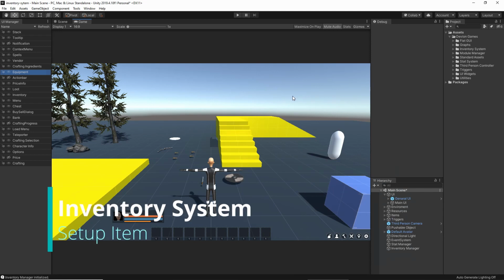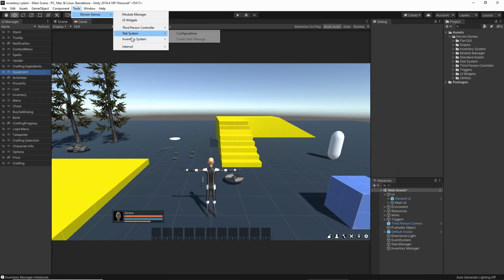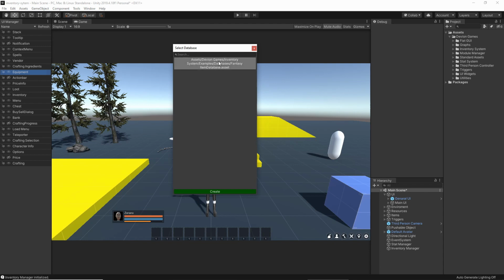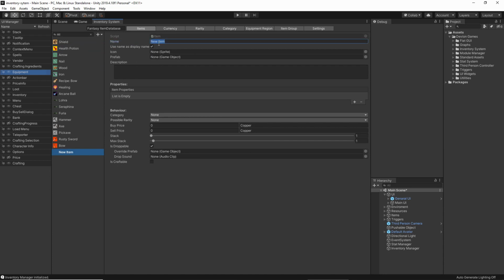Hello, in this video we are going to create a new item and use it to craft the potion. So let's get started by opening the editor. Select database, and then hit the plus button to create a new item. Give it some basic information.